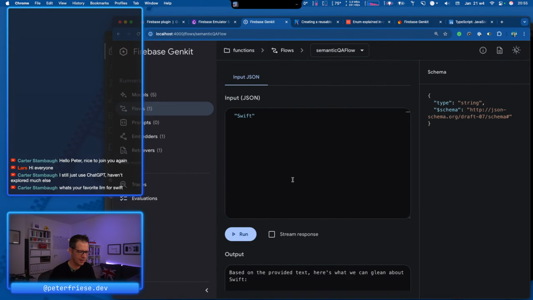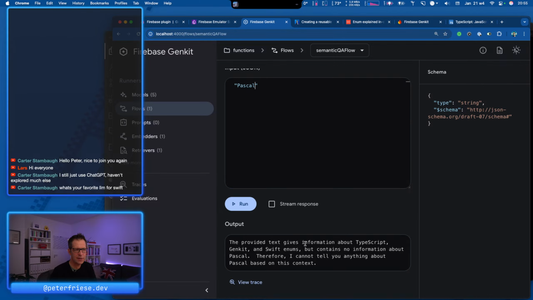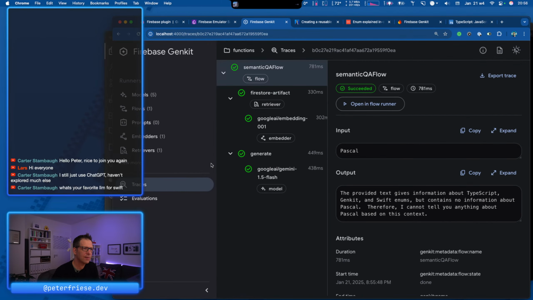Let's try to ask about something that we didn't tell it about. How about Pascal? The provided text gives information about TypeScript, Genkit, and Swift enums, but contains no information about Pascal. Therefore, I cannot tell you anything about Pascal based on this context. So now I'm really curious what we got back. So let's inspect the trace.